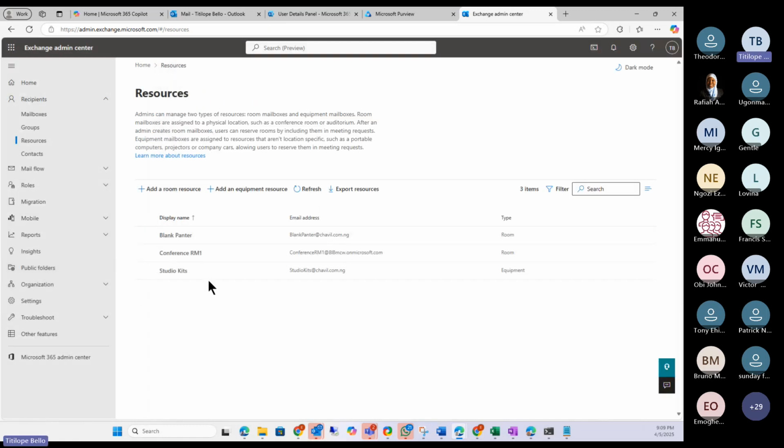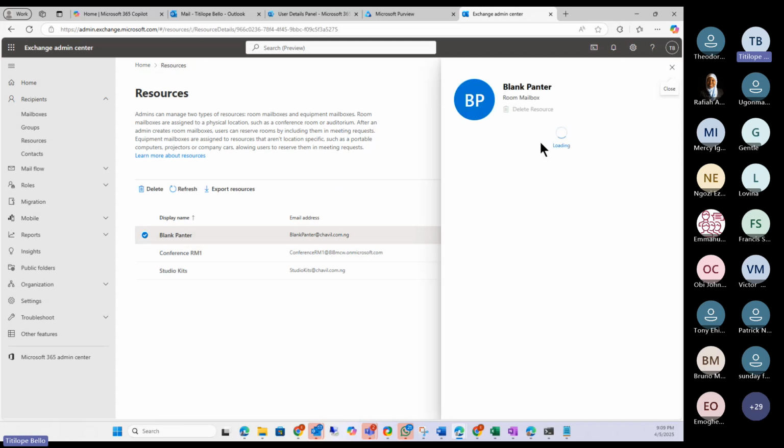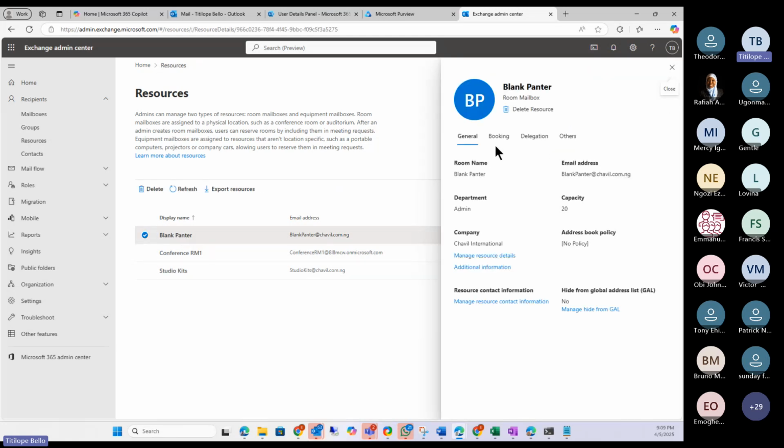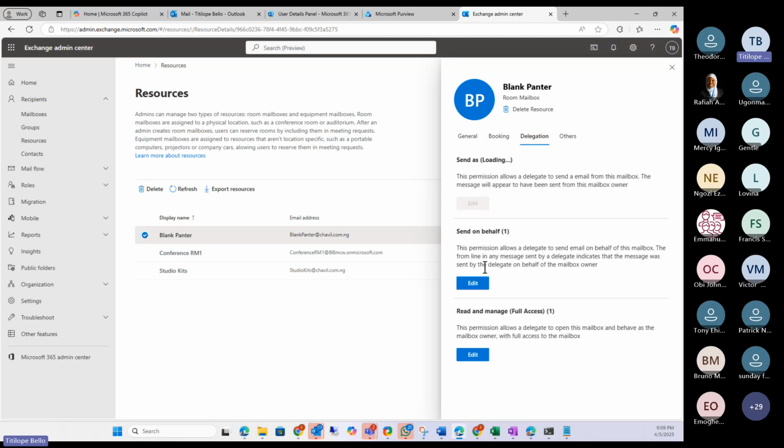Click done. Now we have Black Panther room created. If I click Black Panther room, I can see a few information. If you want to add additional detail, you can see it here. We have our delegate here. See what happened here? Delegate can send on behalf of automatically, and it has full access to the mailbox to manage it.